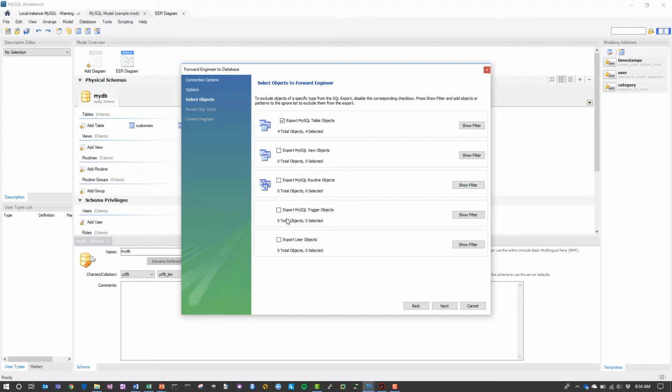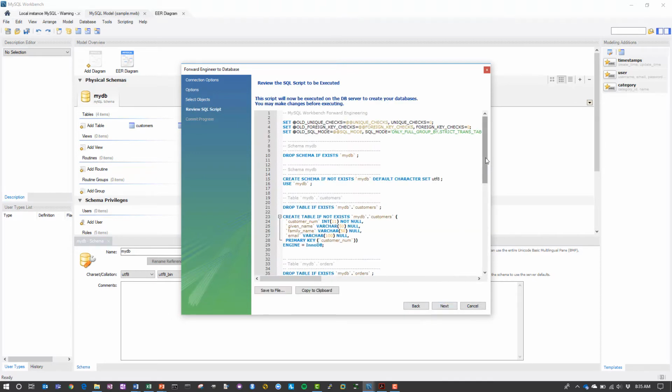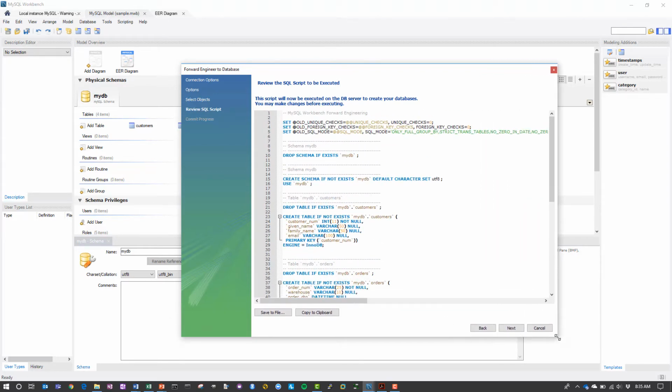And this is definitely something you should give a try. You should give the create user a try so that you can see how that actually works. So when I say next, MySQL then shows me the code that we use to generate the tables.